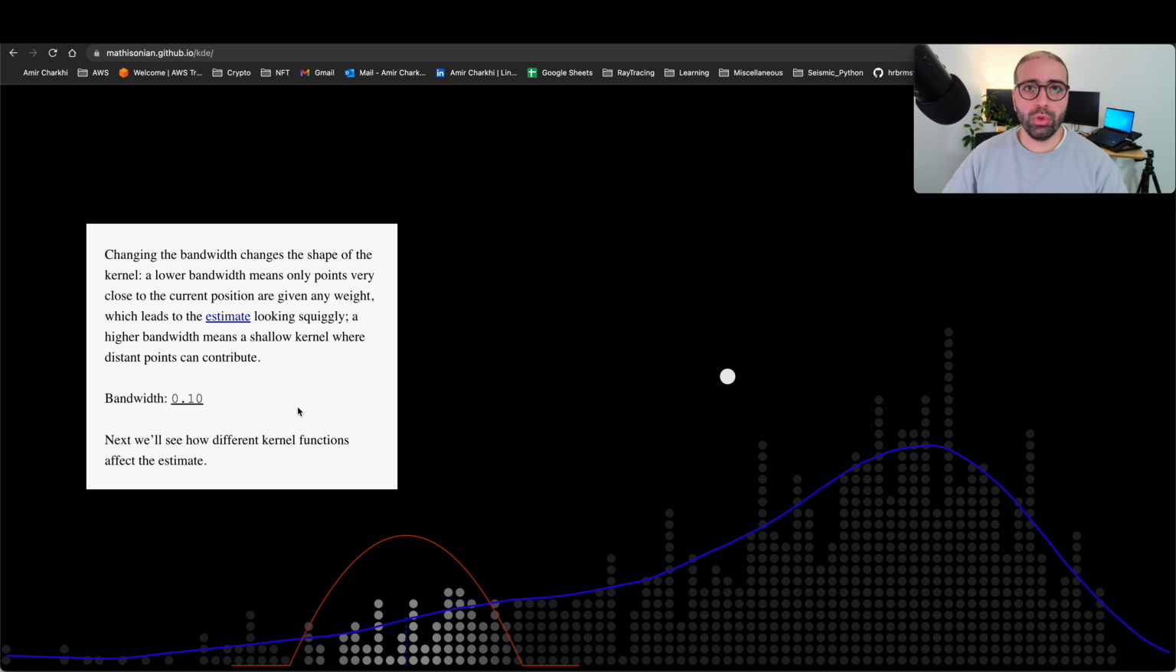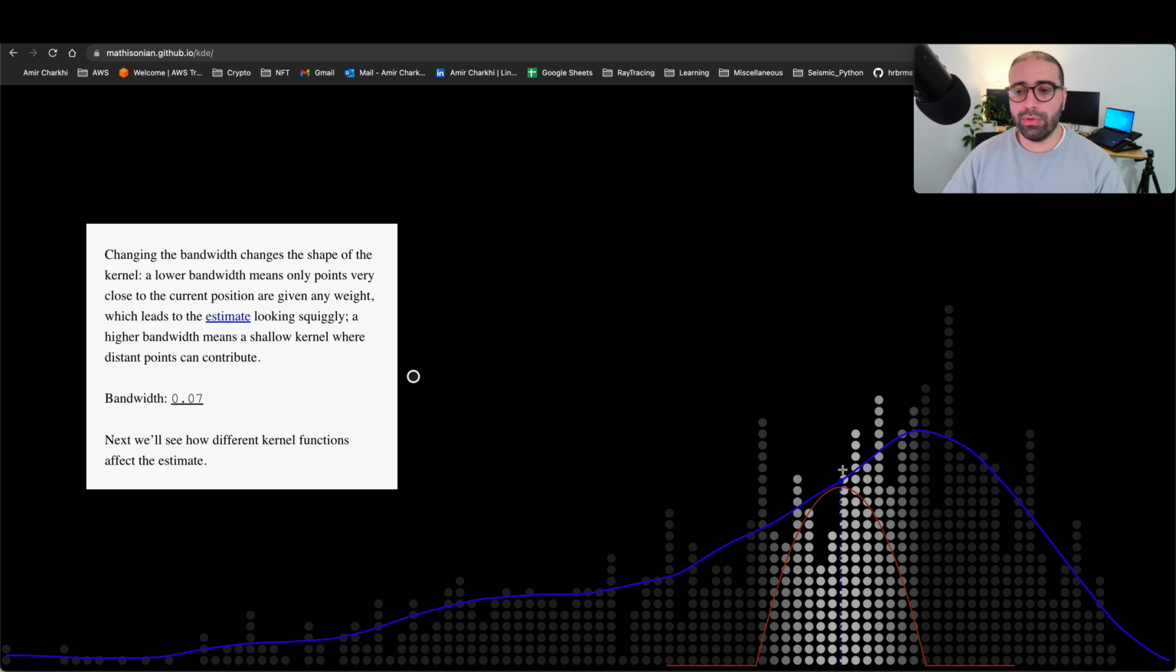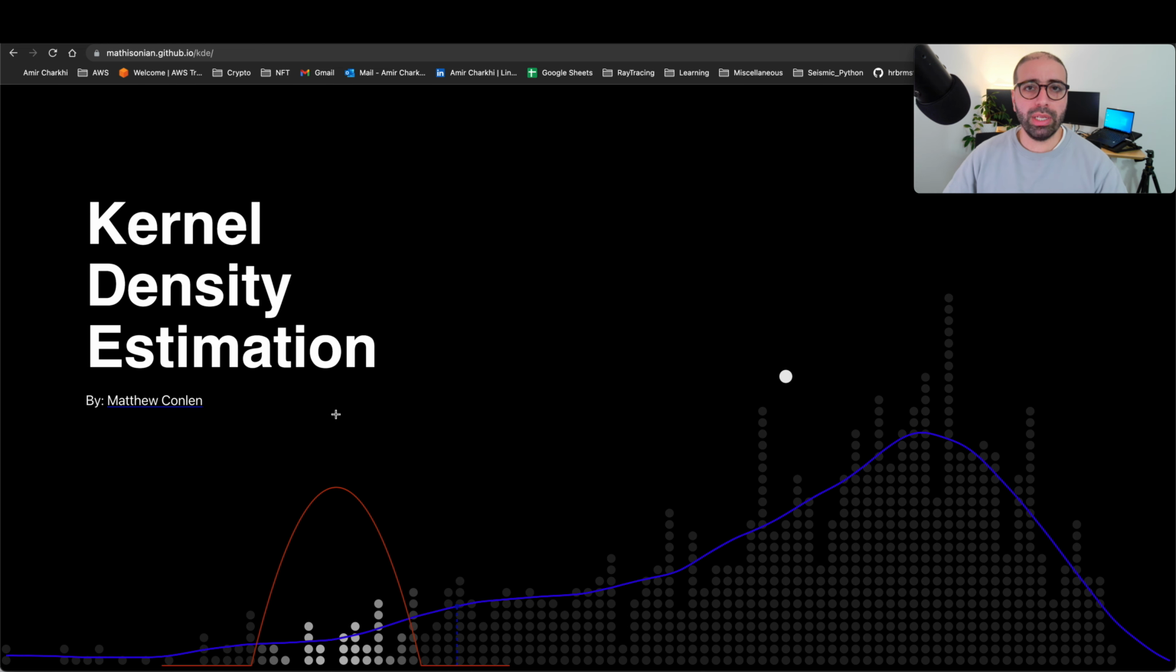As a data scientist, you should be making the call on what the best bandwidth is for your own use case. But here, I am pretty happy with 0.07-ish because it is not too detailed, but at the same time, it shows more of the structure of the data. I will leave the link for this website by Matthew Conlin, which is going to really help you understand the context of KDE, or kernel density estimation.